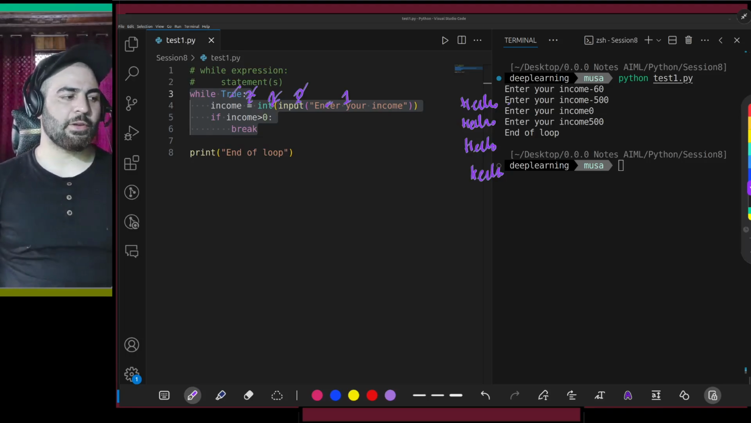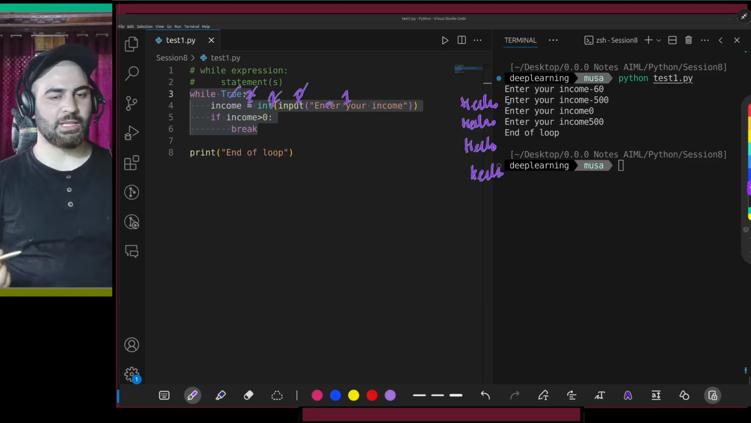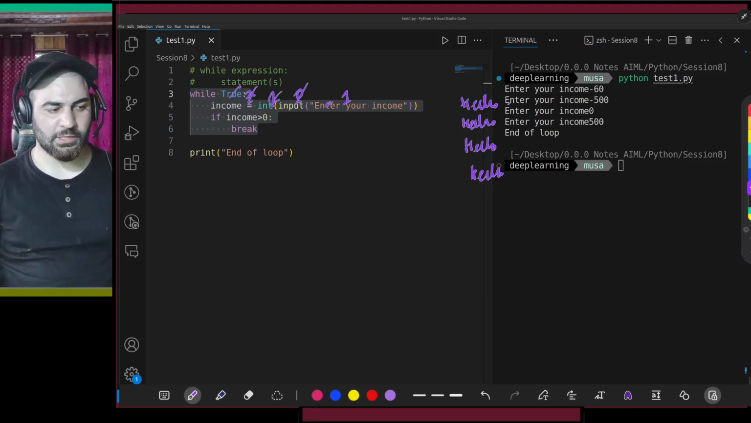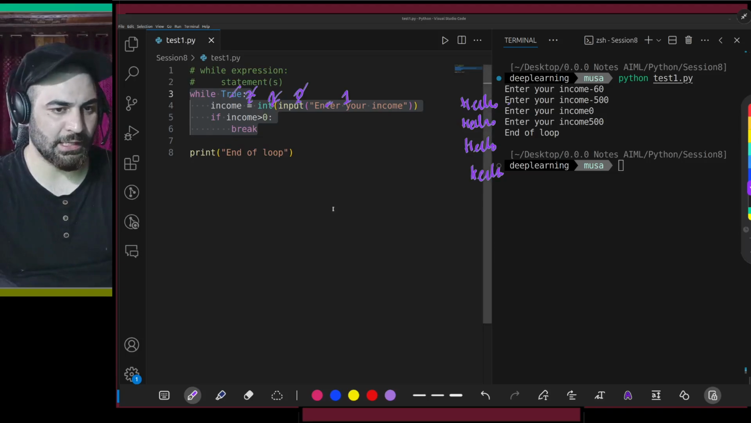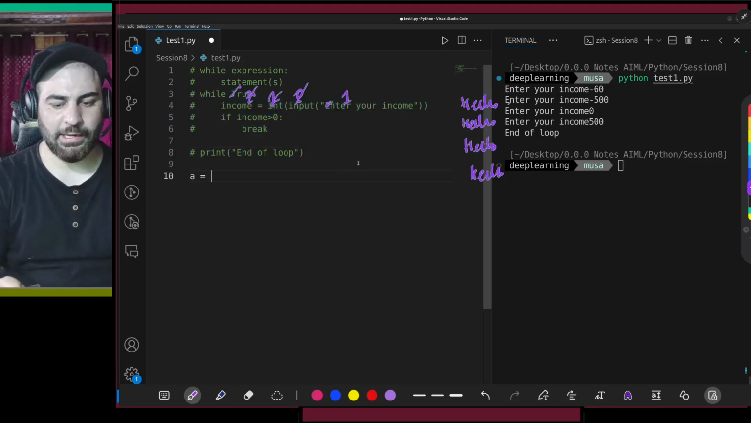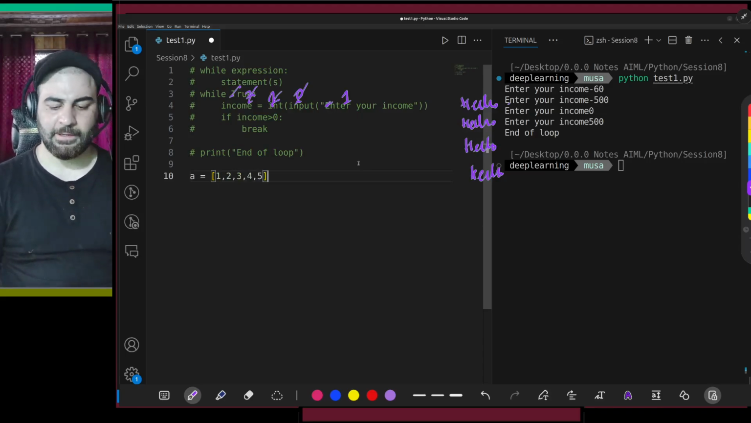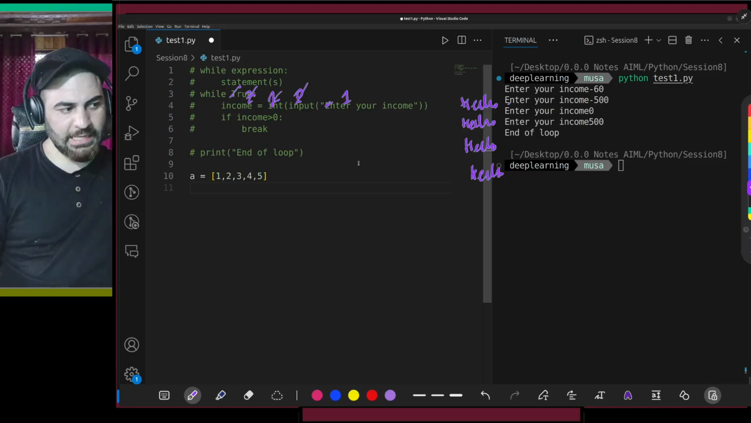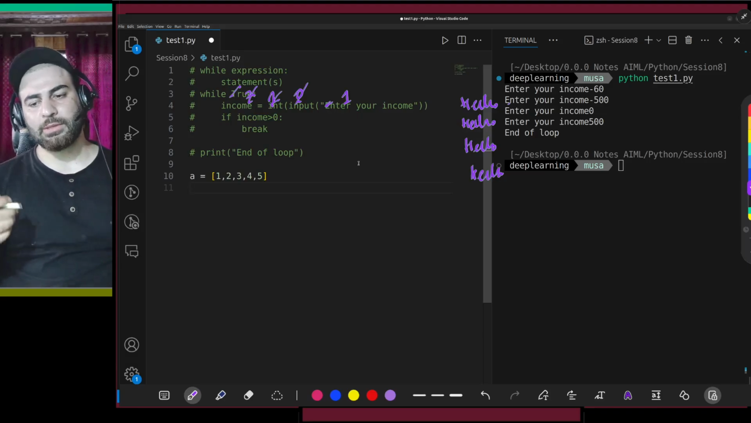Now, in a similar way, you can use the while loop with lists. Let's comment out this code, and suppose we have a list. Call it A. Let's suppose A has these numbers 1, 2, 3, 4, 5. What I'll do is pop the elements. I'll keep on popping the elements till the list is empty.